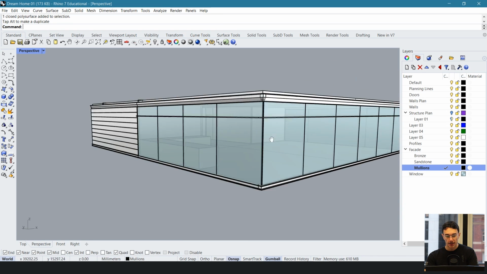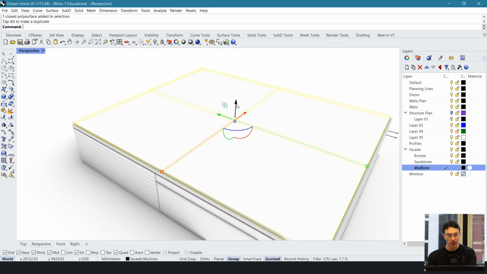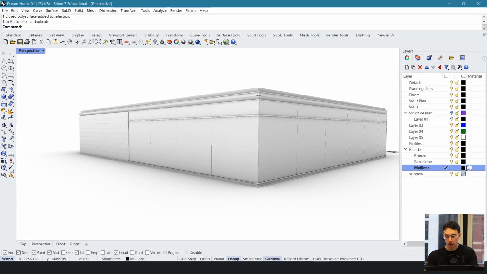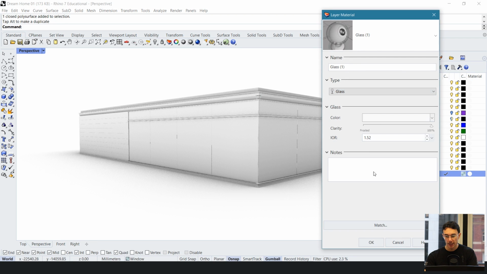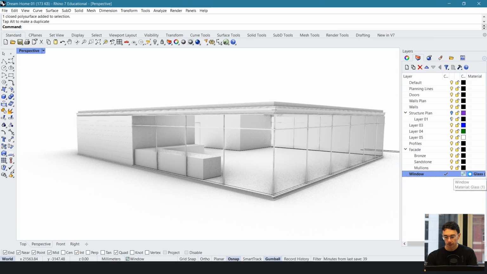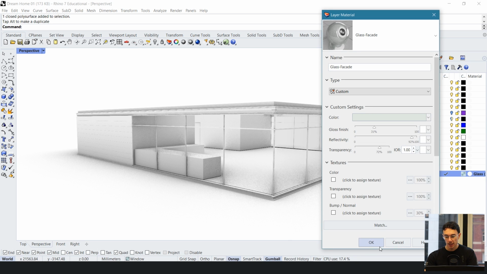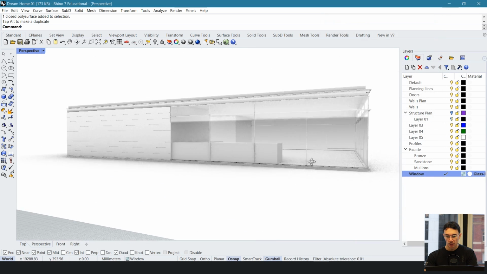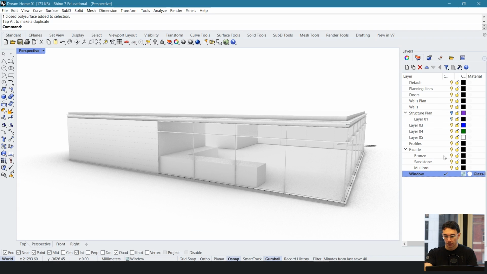Now we're going to go into our rendered view, and we're going to set up the actual materials. You can do this by clicking onto your layer, and then where it says material, you can actually set the material. So we set glass earlier. Go ahead and press OK. You can also add a bit of tint to your glass, give it a bit of tint and reflectivity, which makes it look nice in the Rhino render view.